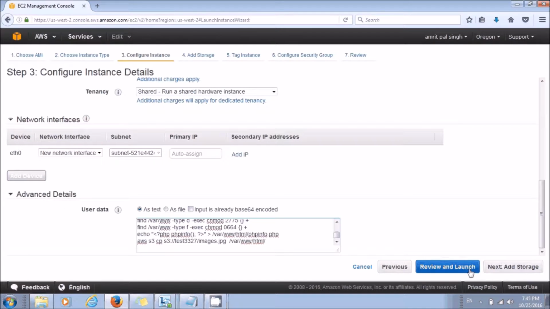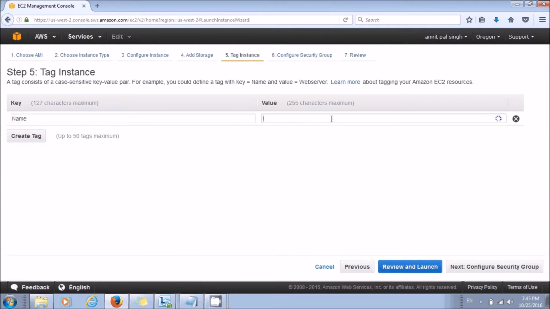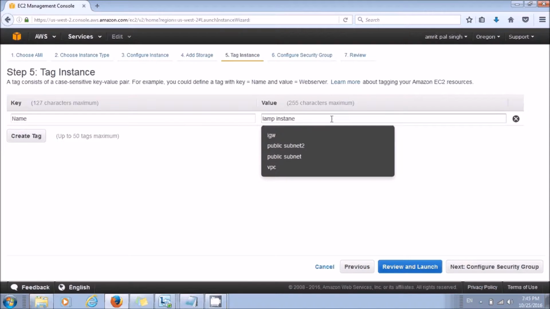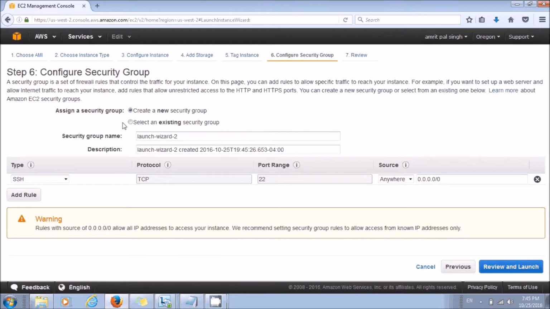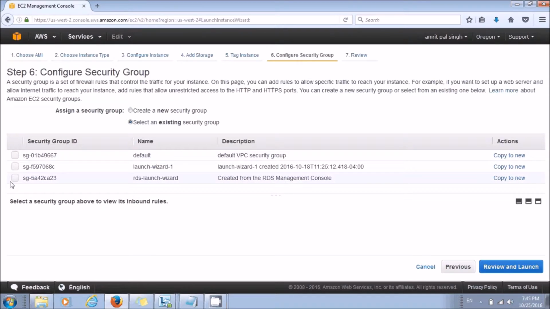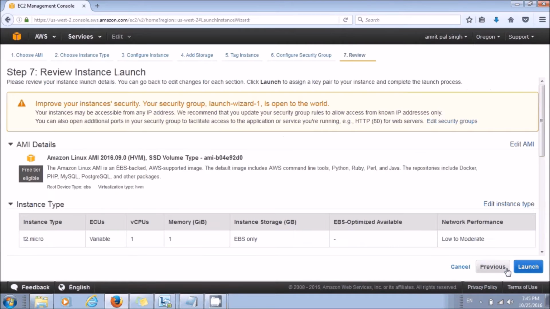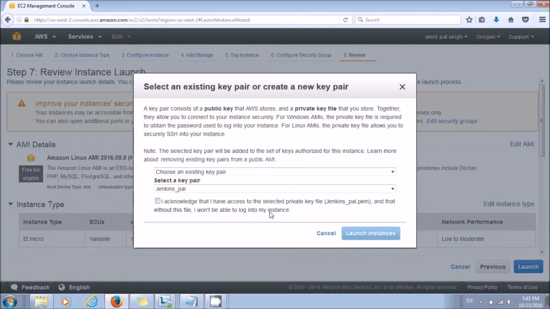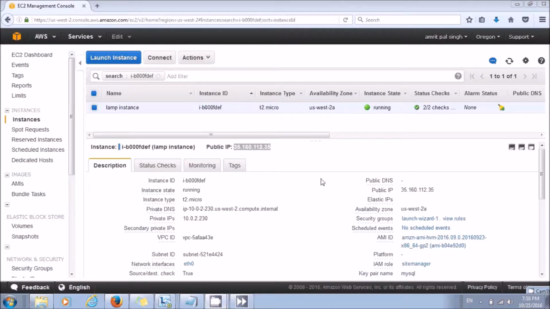So I am going to use the same role. I am going to tag this as lamp instance. I am going to configure a security group. I am using this security group which is already there. So now I am launching the instance. I am launching it using the MySQL key. So my instance will be launched. After putting the script in user data, my instance is launched.